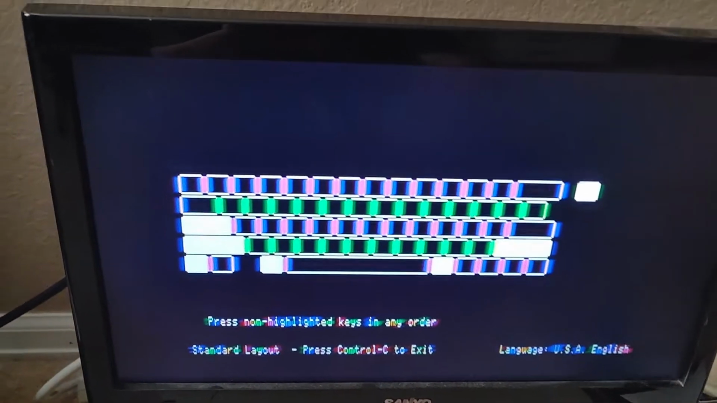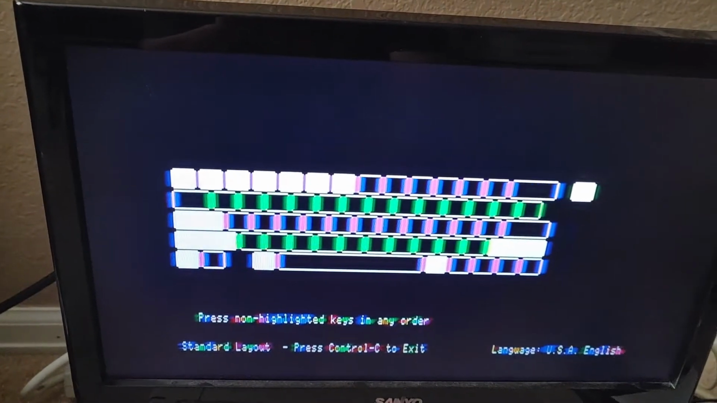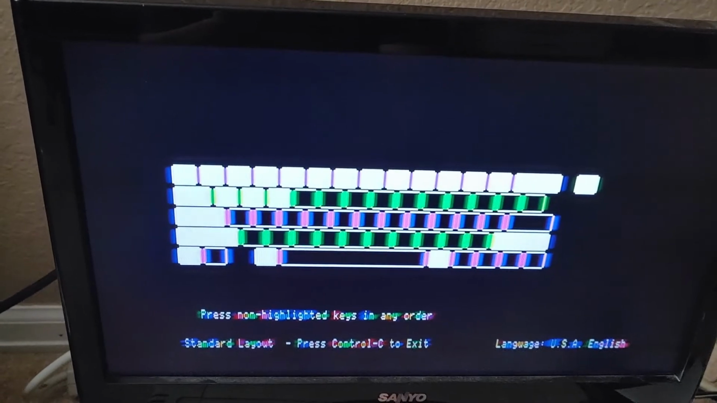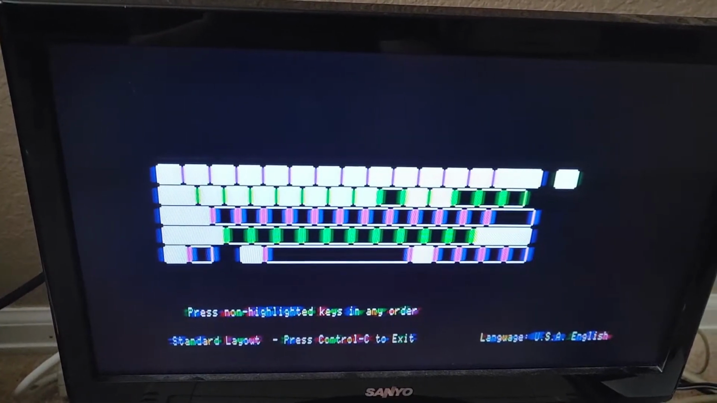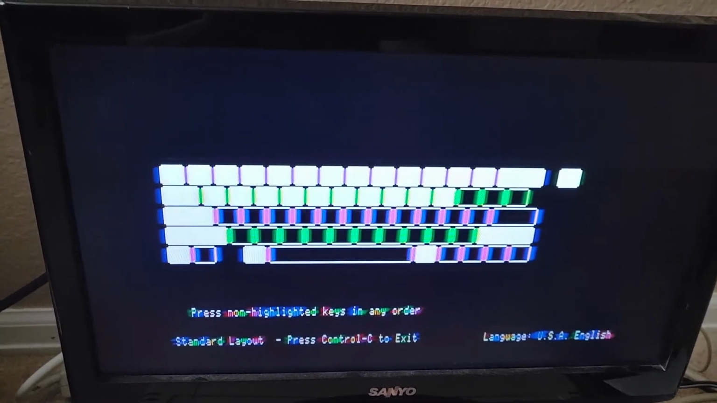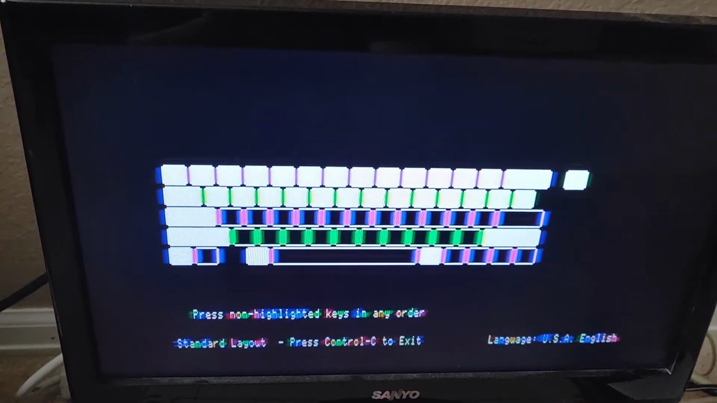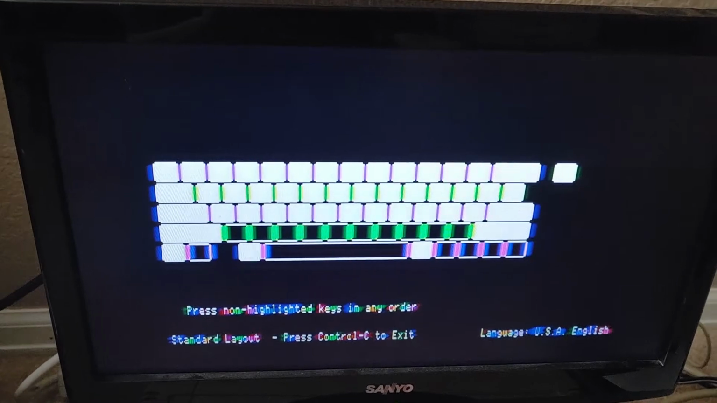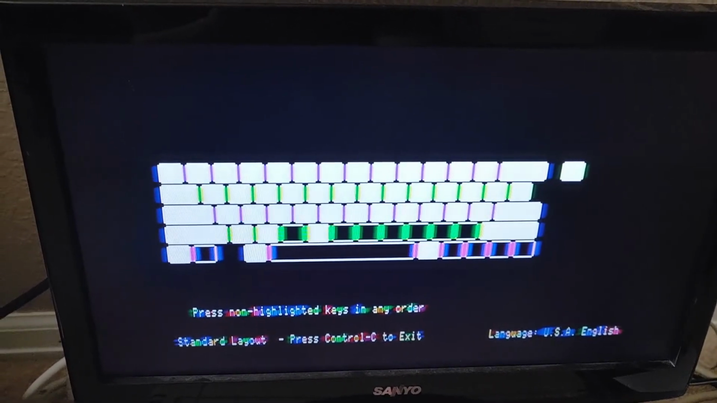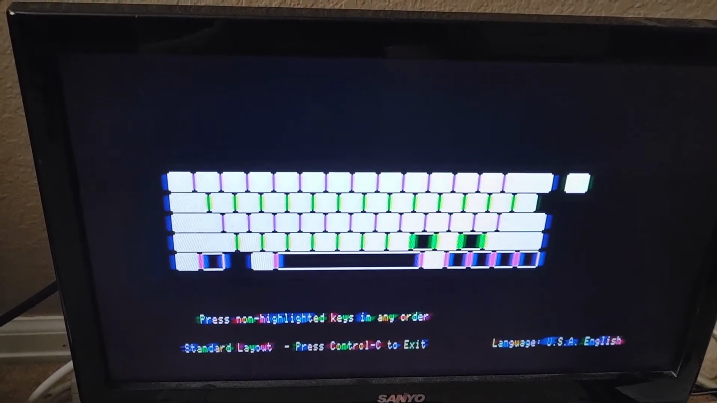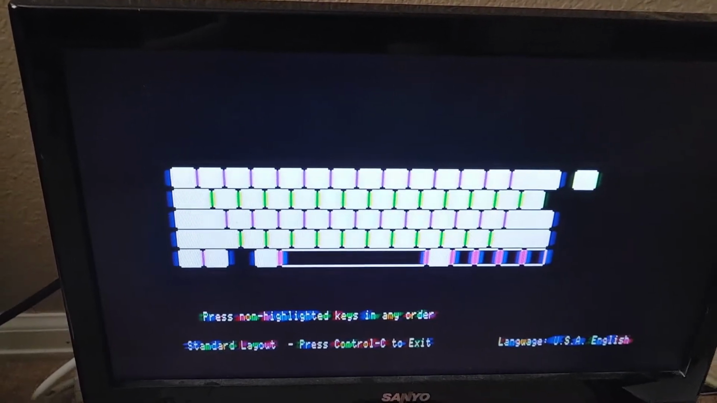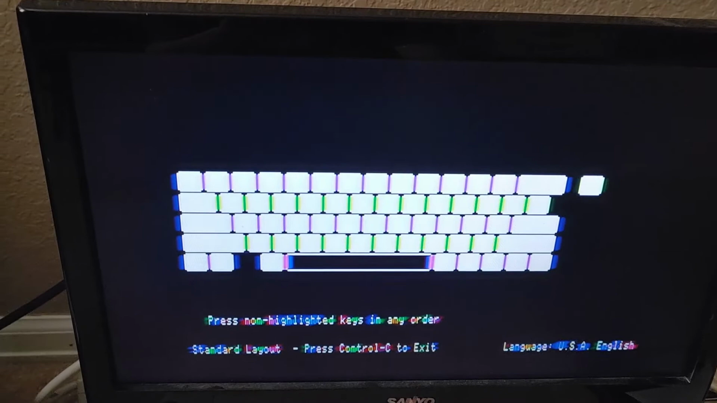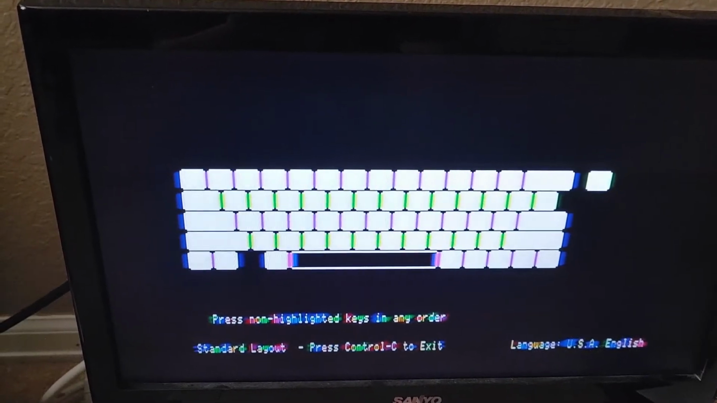Keyboard test. So this is testing all the keys to make sure they work, except for the ones that are already shaded, I should say. And it looks like they all work. Now the shift key is one of the keys that you don't have to hit, but that's the one that is broken on this keyboard. It makes it kind of a pain to type sometimes. Alright, here we go. Control C, it says.